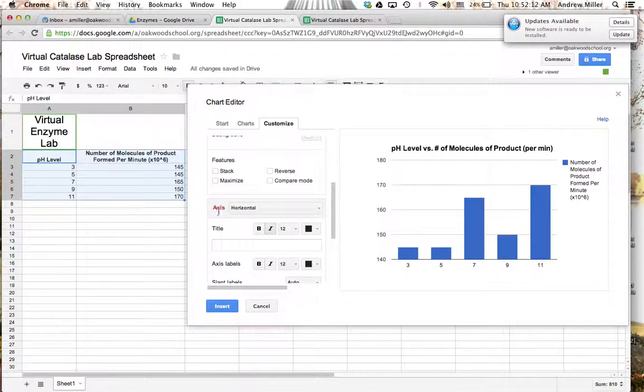So now you go down to axis. You see horizontal axis, just a reminder, horizontal is side to side. So that would mean we're going to change the title of this axis. So if we look here, we want to know what those numbers represent. Those numbers represent pH level. Alright, but we also have to label the vertical axis. So if we click here, we go vertical axis, and there we go. Now we can label that as the number of molecules formed, and then per minute. Okay. So make sure you include that.